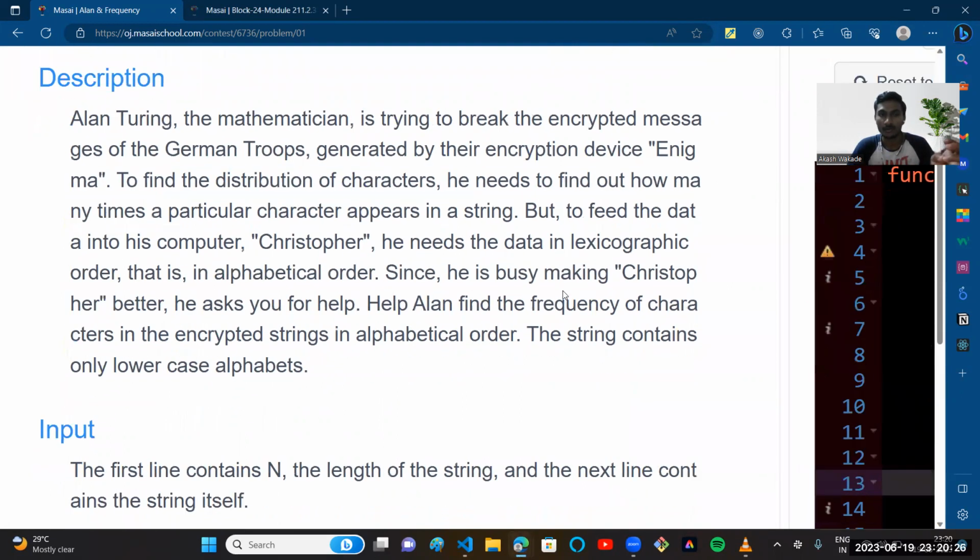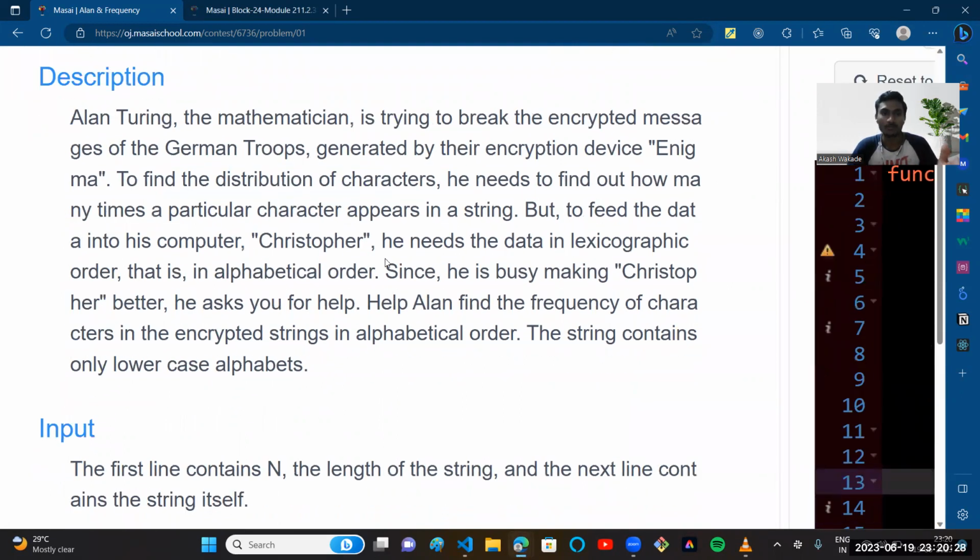But to feed the data into his computer, Christopher, he needs the data in lexicographic order, that is in alphabetical order. So lexicographic is nothing but alphabetical order. Since he is busy making Christopher better, he asks you for help. Help Alan find the frequency of characters in the encrypted strings in alphabetical order. The string contains only lowercase alphabets.